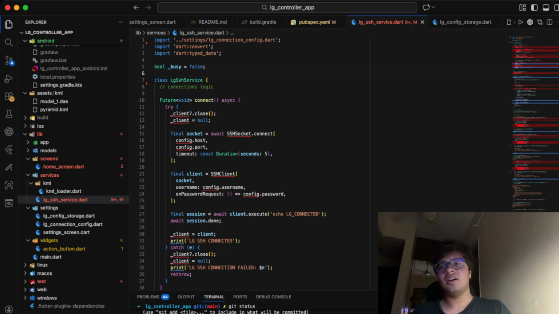Now, what is that? It basically is a library of Dart that enables Flutter to interact with remote machines. Because now I've got to send certain Linux commands to the LG master node, and I also have to send certain files, that are the KMLs. So KMLs are only going to be sent using a client that uses the SSH file transfer protocol, SFTP, right?